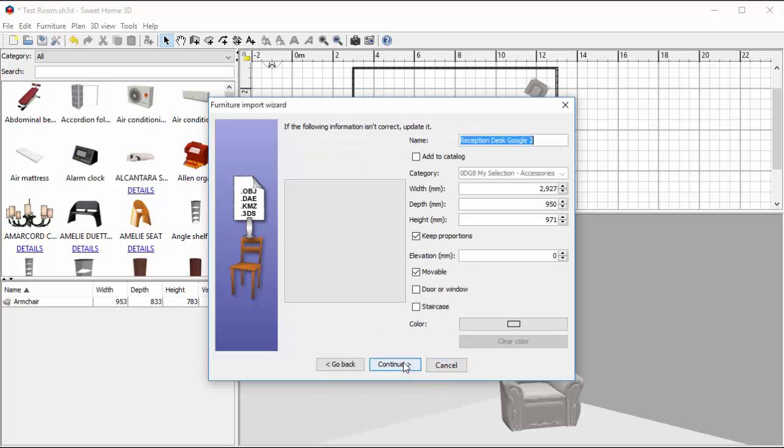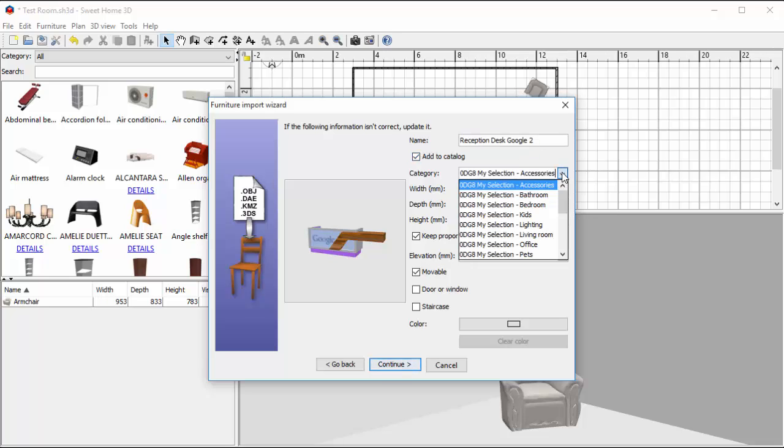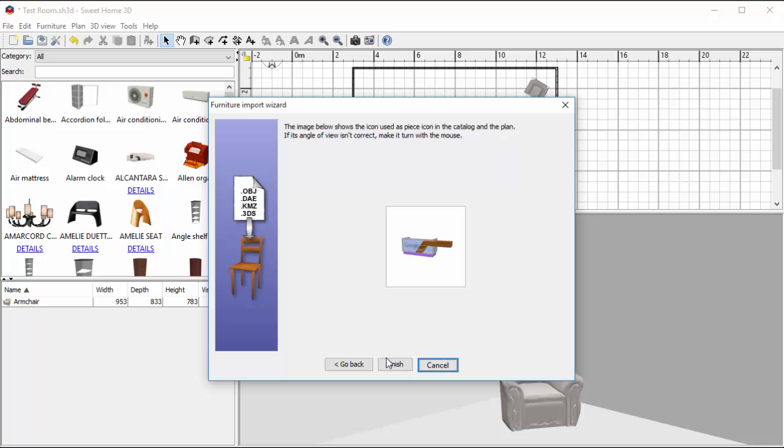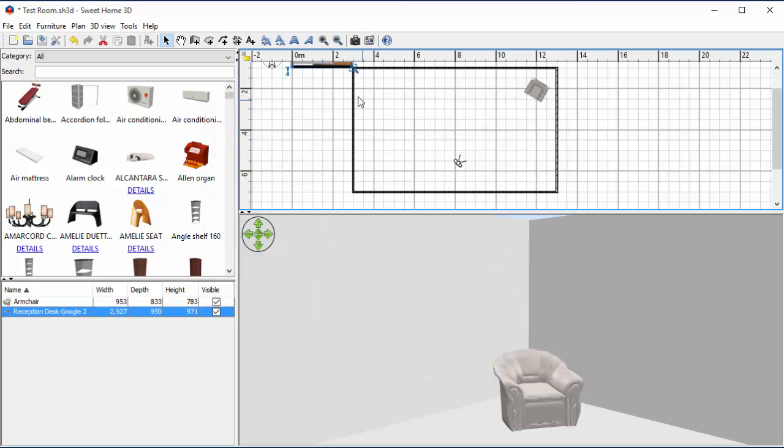So I'll hit Continue. Now I can change sizes and do things here if I choose to, and if this was going to be a door or a window or a staircase that I'd made myself, I'd change these ticks. I can also tell it where I want to save this. So if I want to add it to the catalogue so I can use it again later on, I'm going to put it into the miscellaneous section. So I'm going to add this to miscellaneous, and I'm going to hit continue, and I'm going to hit finish. And it's put it up here.